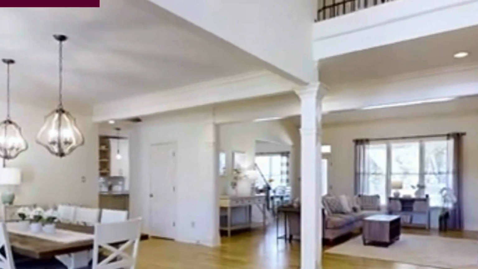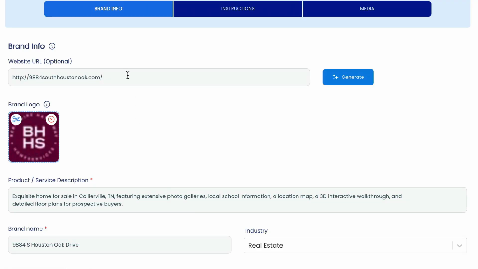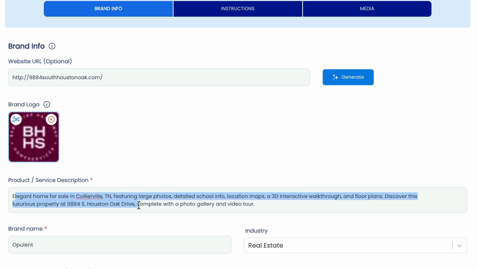I'm going to grab that URL right there. I've just copied that. I'm going to paste that right in there like that. And I'm going to click generate. And that will sort of learn a little bit more about the whole concept. That's AI learning what's going on. So here we go, elegant home for sale in Collierville, Tennessee, which as I mentioned is a suburb of Phoenix.